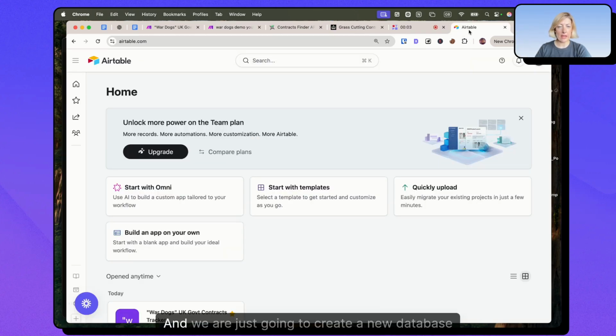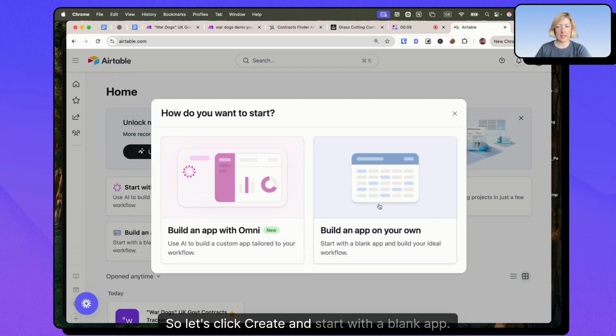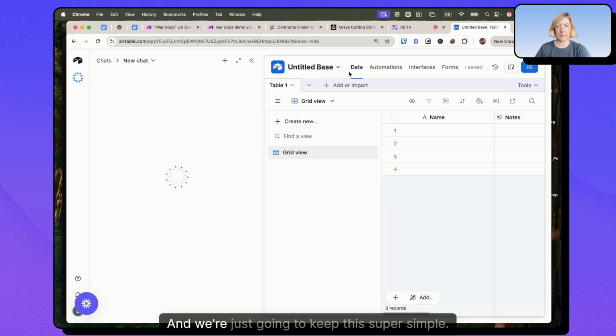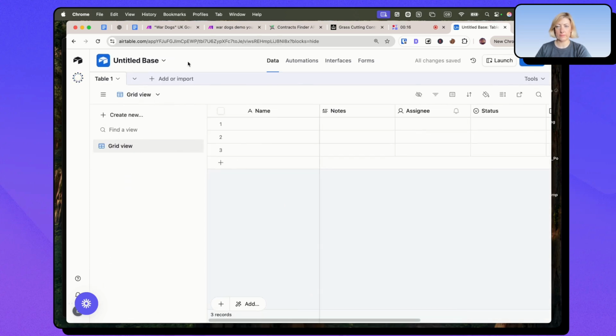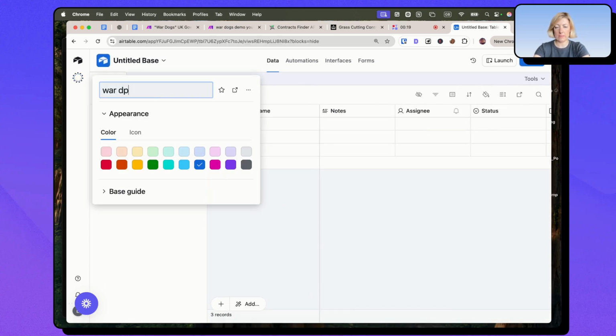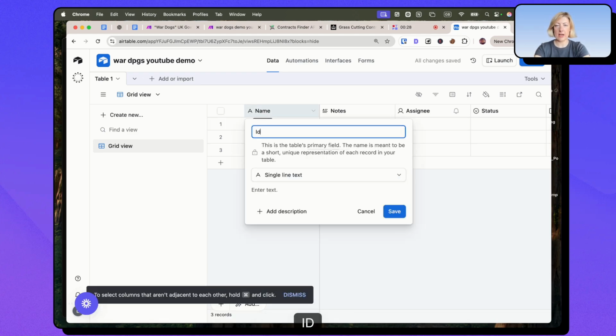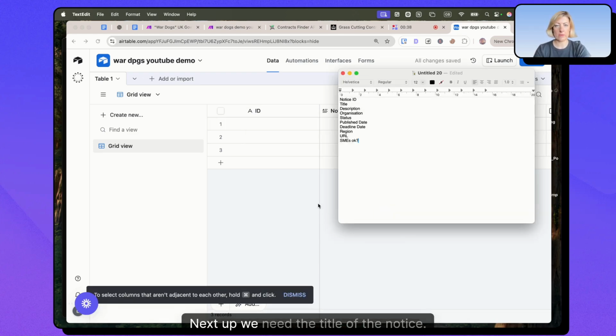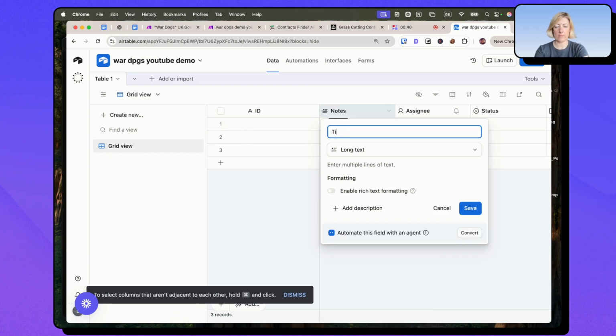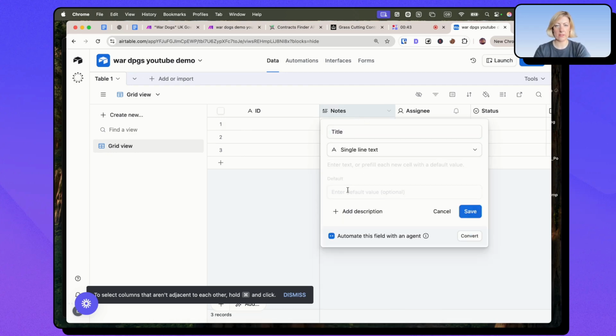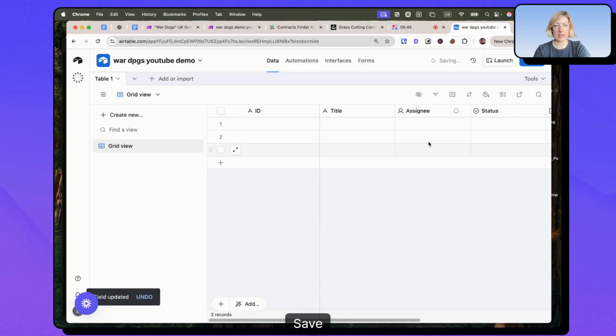Here we are in Airtable, and we are just going to create a new database that we can use to store our government opportunities. So let's click Create and start with the blank app. And we're just going to keep this super simple. Give it a title. There we go. Okay, so first off, we need the ID for the tender. Next up, we need the title of the notice, and that can be a short text. So there we go. Save.